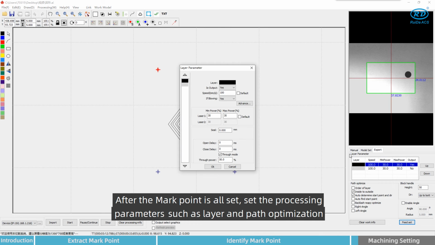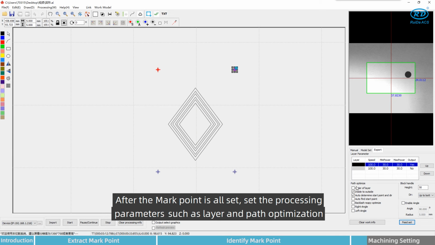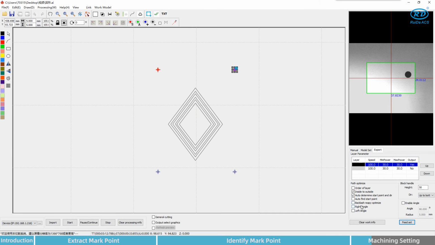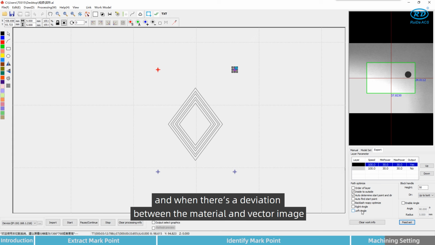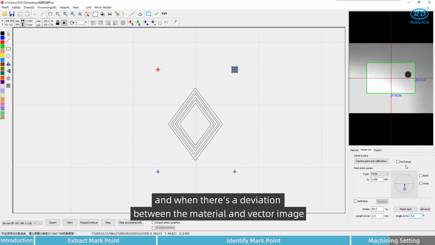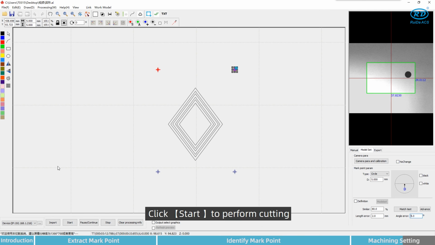After the mark point is all set, set the processing parameters such as layer and path optimization. If it is a material requiring high precision, and when there's a deviation between the material and vector image, we can select no change when no deformation processing is required. Click Start to perform cutting.